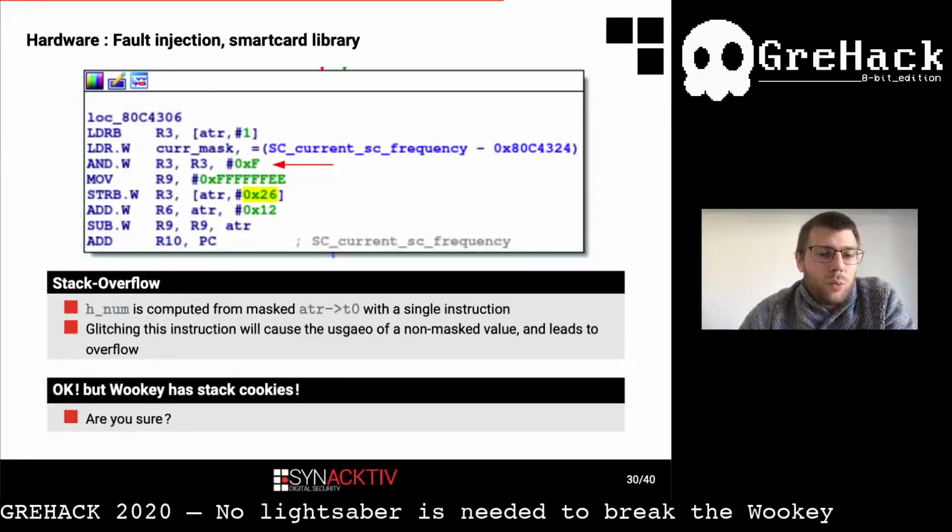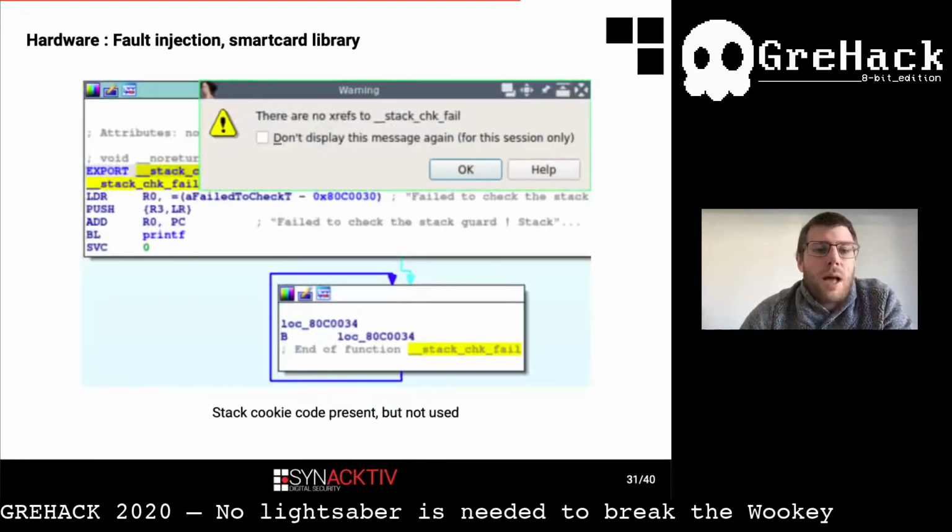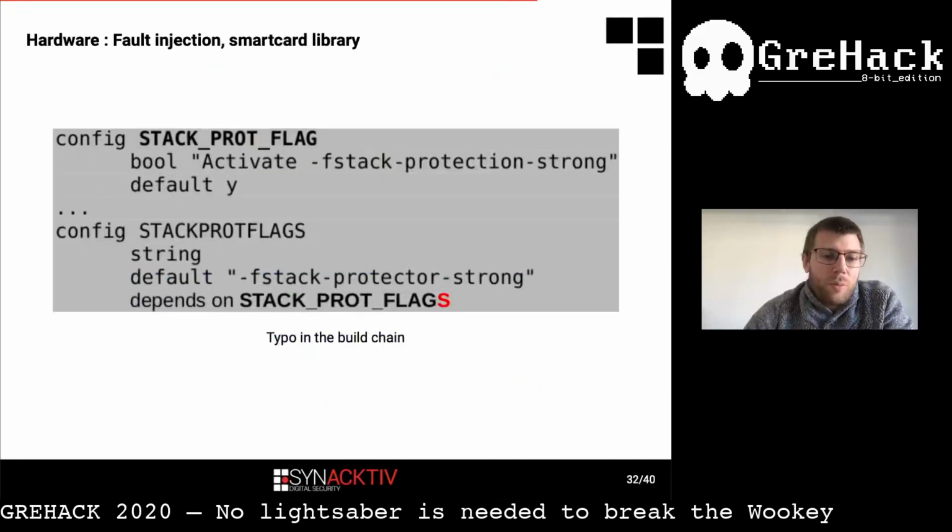But Wookey should have stack cookies, so even if we trigger the stack overflow, normally we would only get a crash. But stack cookie code is present in the binary, but it's not used. A typo in the build chain prevents the compiler from building stack cookie protected code. So there is no stack cookie at all in all the Wookey code at the moment of the evaluation.